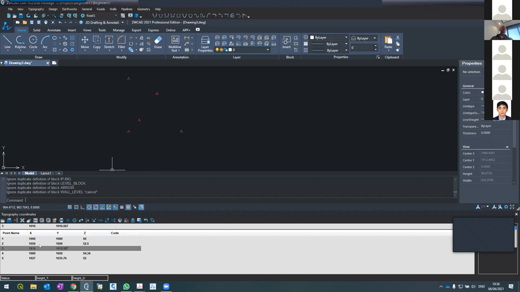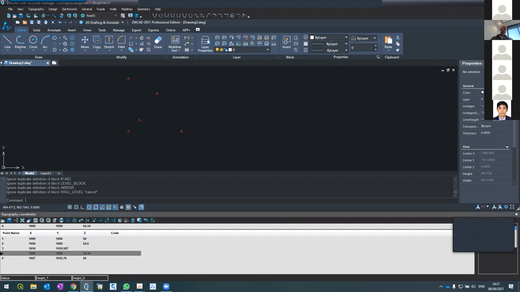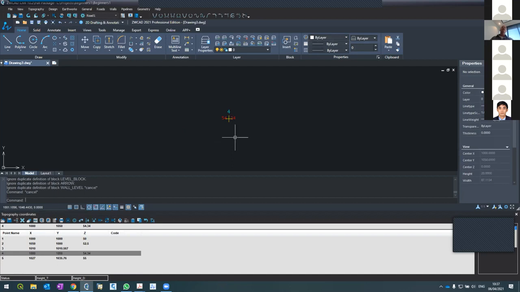Other tricks which we can do here. You see there are many, many functions here, all of them related to the list. For example, I want to trace a point. I see this point, number four. I want to see it on the screen. I press here, zoom to point on drawing, and that's it, it's in the center.